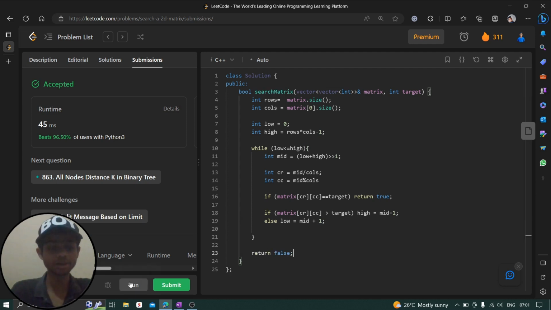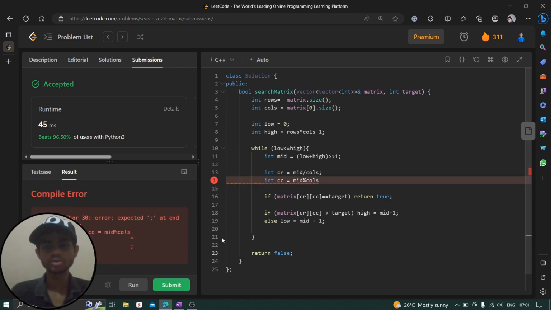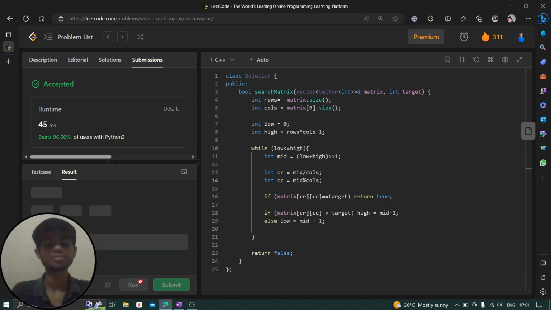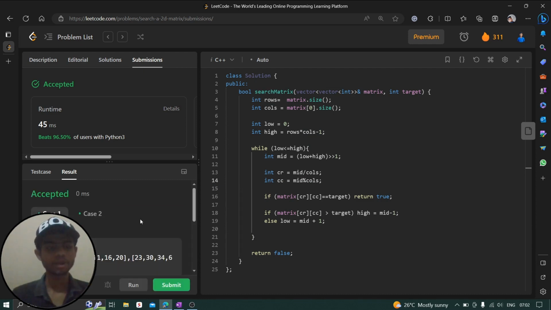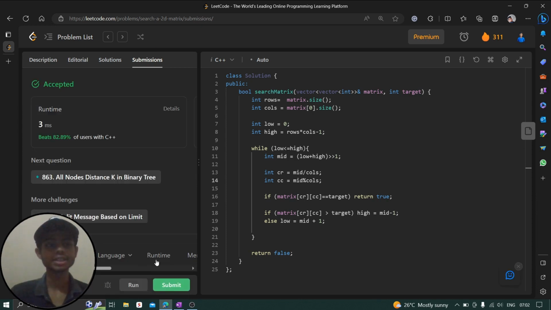Let's see whether it's working fine or not. I believe guys it should work, right? Let's see. You can see guys, it's giving an error because we haven't put a semicolon here. Okay, now let's see. And you can see guys, it successfully got past all the test cases. Let's submit this code as well, and I believe it will also submit. Let's see. It's taking a time, but yeah, you can see guys, it successfully got submitted.